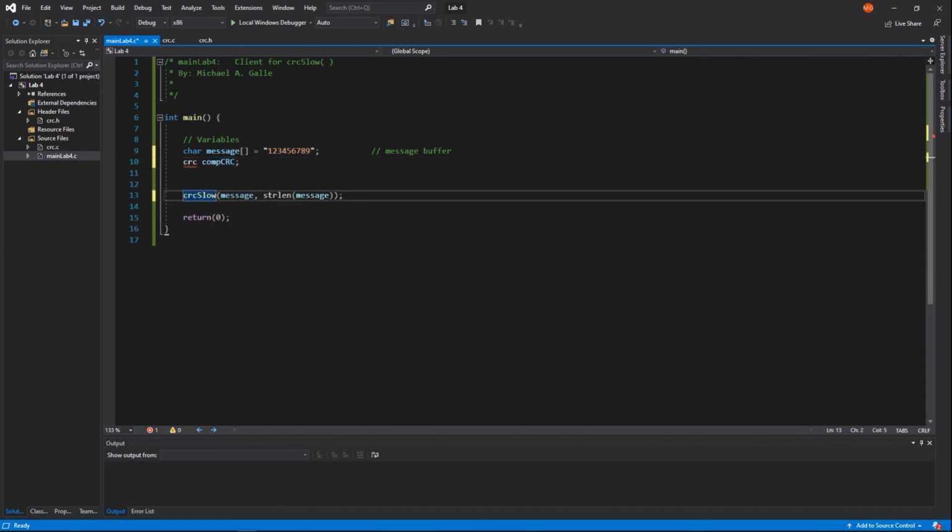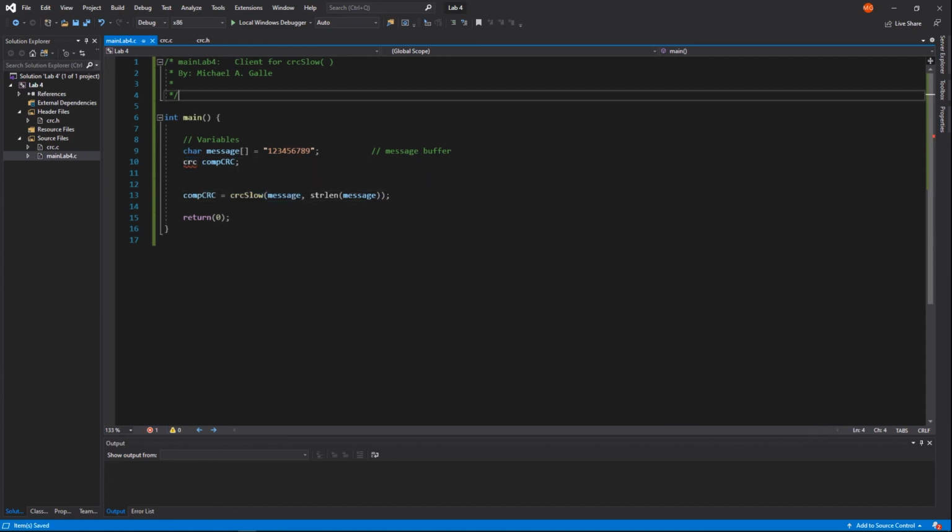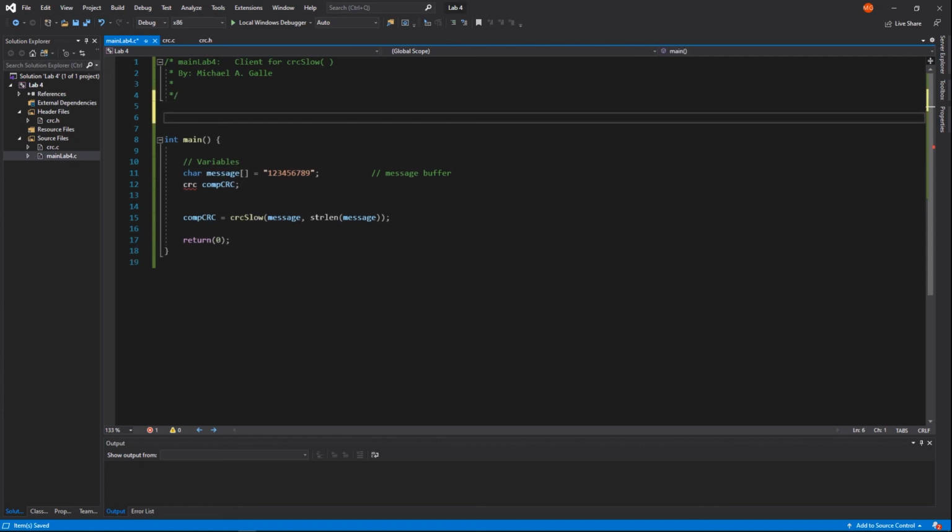So we're going to say comp CRC equals, okay, and we forgot something, right? We forgot to include, see how it doesn't know what this data type is because we didn't include it? Go here, include crc.h. We need that. That's a very important part of it. Right. We're good with that.